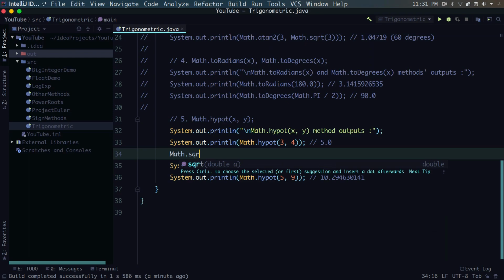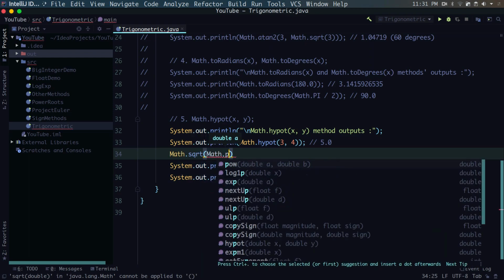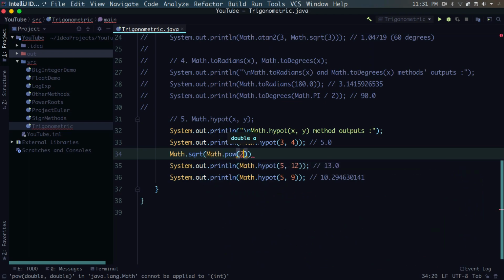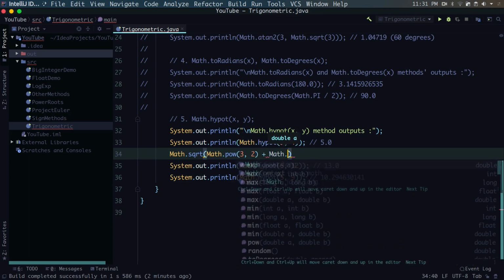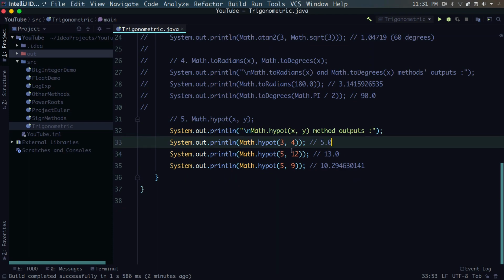Like math dot square root of, and again math dot power 3 comma 2, which is 3 square, and I'm adding it to again a math dot power 4 comma 2, which is 4 square, and what this will be returning is the square root of 3 square plus 4 square. And instead of doing all this, I can directly do hypot.